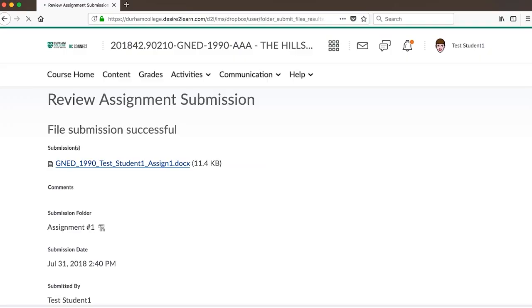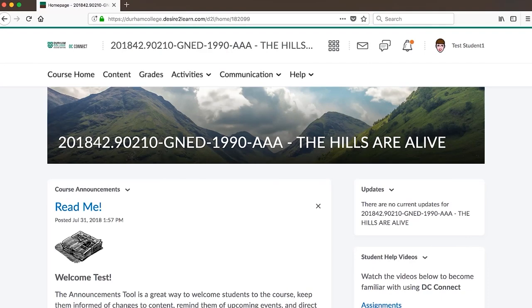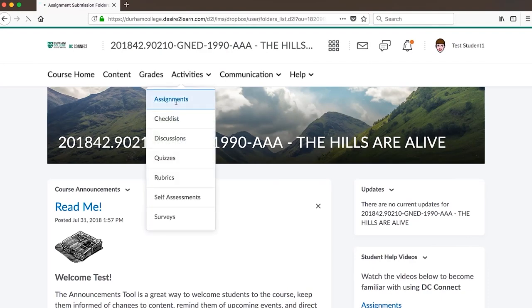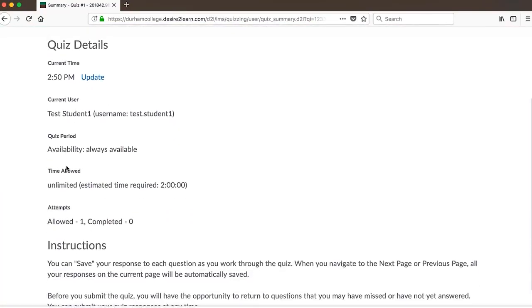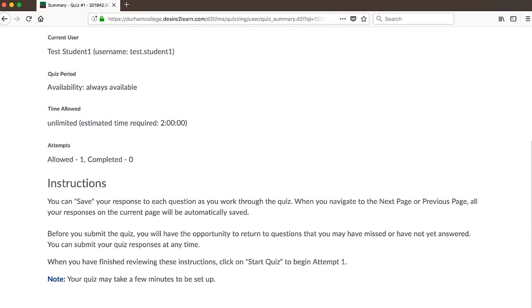After your teacher's gone over it, you can go back to the assignment submission folder to see your mark. But if there's feedback, be sure to click View Feedback to see if they have anything else to say about it. Sometimes you might have to write tests and quizzes in the Quizzes tool. Make sure you read the instructions first. Don't worry, you have plenty of time until you start.